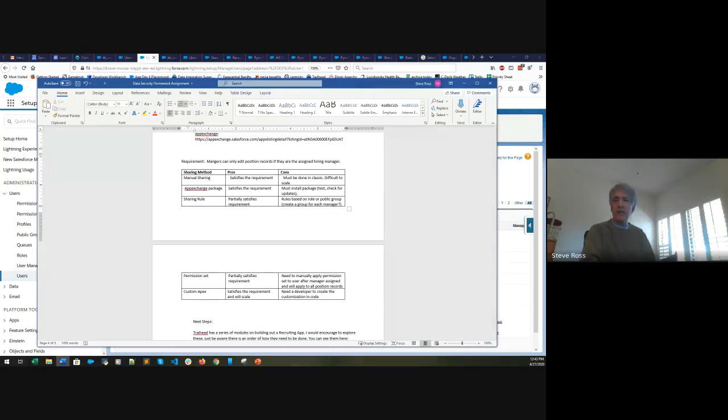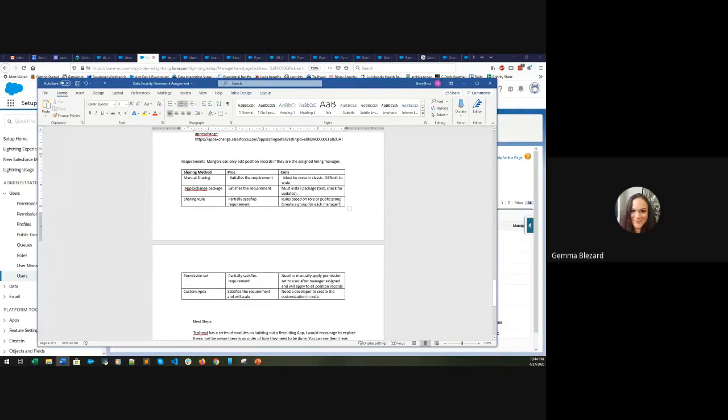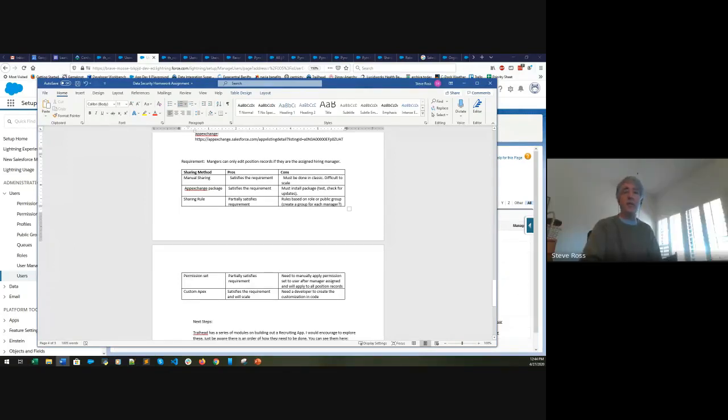Okay. Any questions on that? I always thought it's important to lay out all the different possibilities, because sometimes clients may want something that is just not out-of-the-box functionality for Salesforce, and it takes some custom development, or some modification of the requirements to make this work.